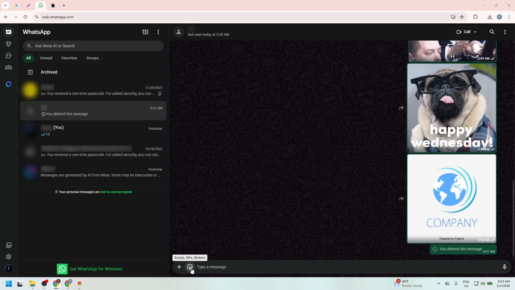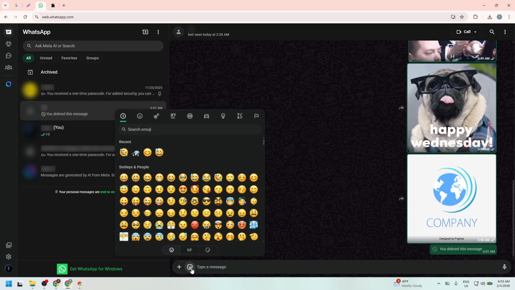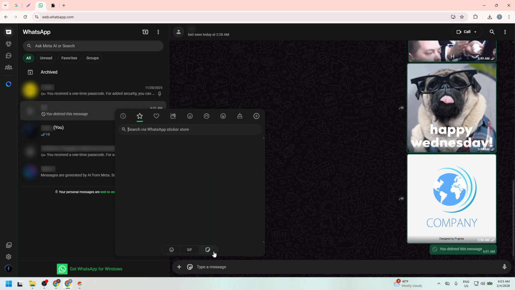To access stickers, start by clicking the emoji icon, the little smiley face, located to the left of the message field at the bottom of your chat. This opens a panel with emojis, GIFs, and stickers. Inside that panel, switch to the sticker section by clicking the stickers icon. It looks like a small square with a folded corner. This tab typically sits alongside the emoji and GIF tabs. When you click it, you'll see your sticker library, including any packs you've added and your most recently used stickers.